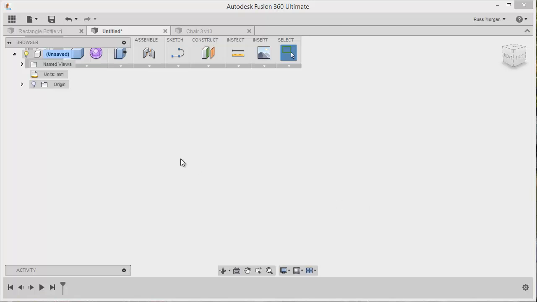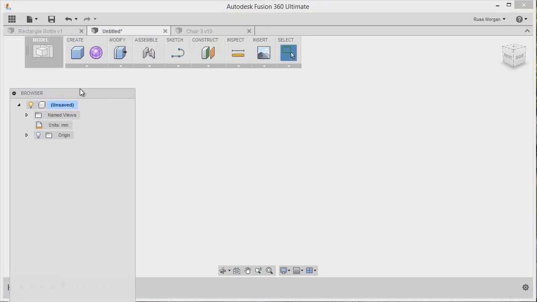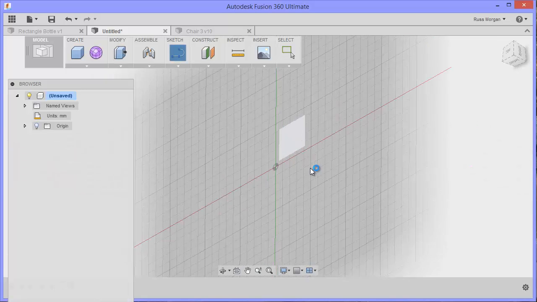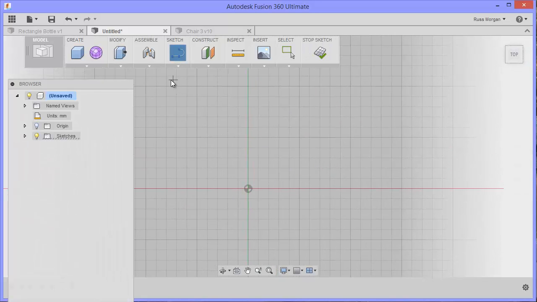Okay, we're going to look at a feature called Loft next. So I'm going to show you Loft. What I want to do first of all is create a sketch. So I'm going to choose this bottom plane, and on this sketch I'm going to choose a shape.